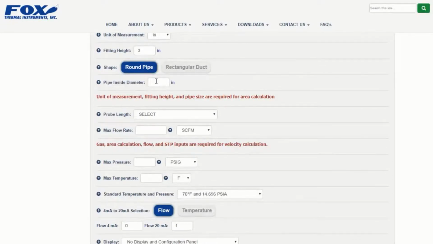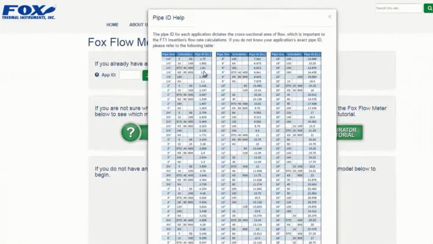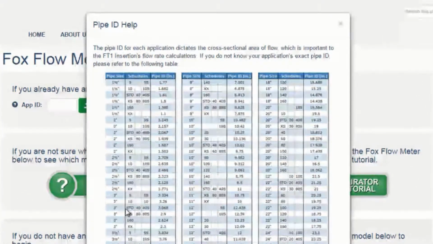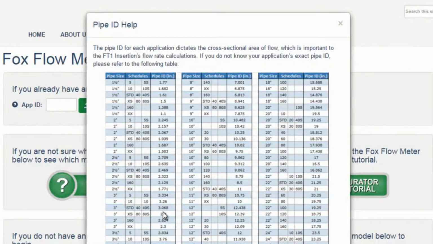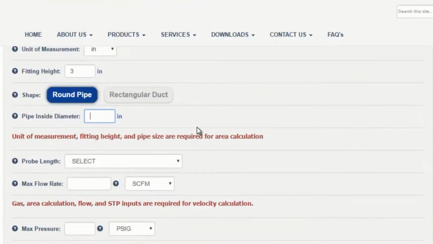Next is the pipe diameter. This is the pipe ID, not the general pipe size. If you know the schedule of your pipe, the help icon will give a table that shows a variety of pipe sizes and schedules with pipe IDs listed as well. For this configuration, let's assume a 3-inch Schedule 40 pipe with an inside diameter of 3.068 inches. We'll enter that into the pipe ID field.